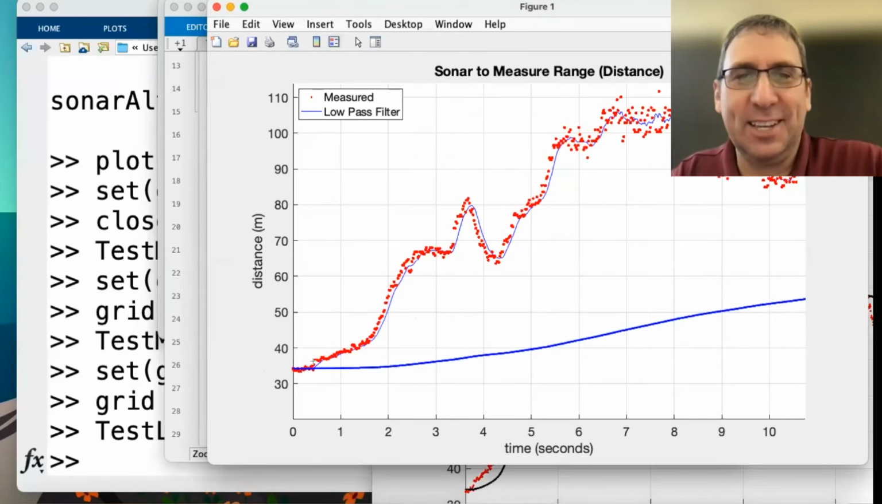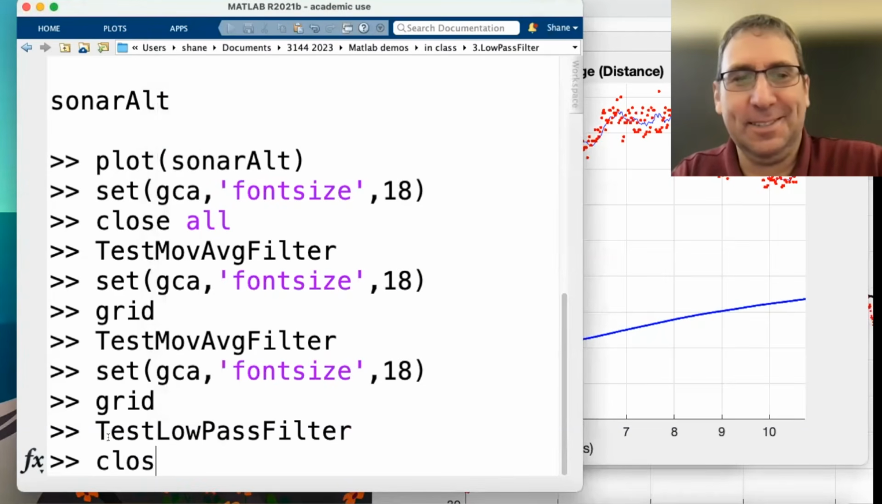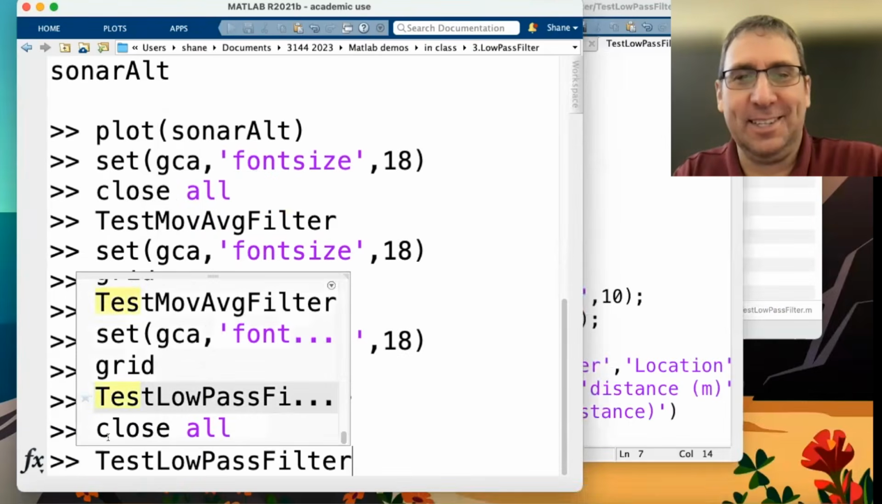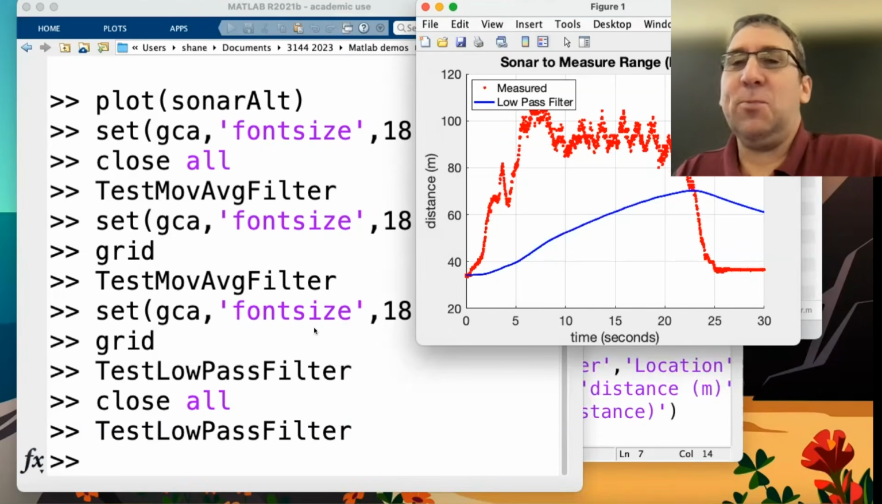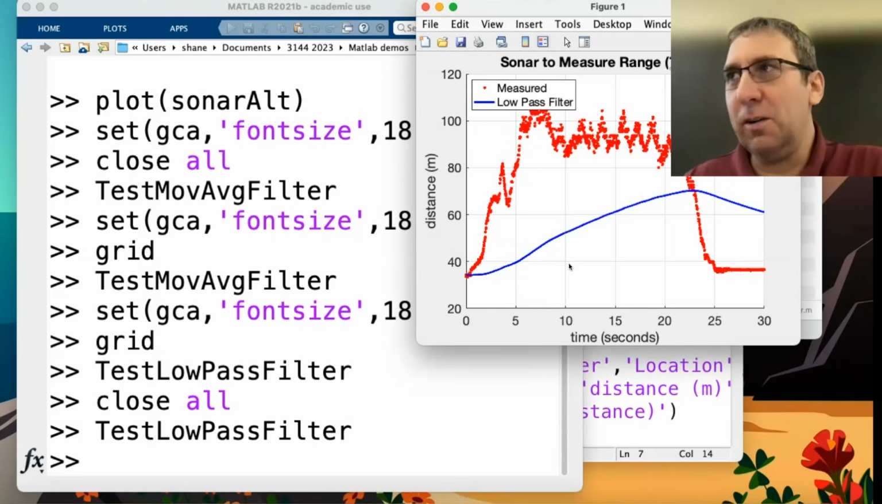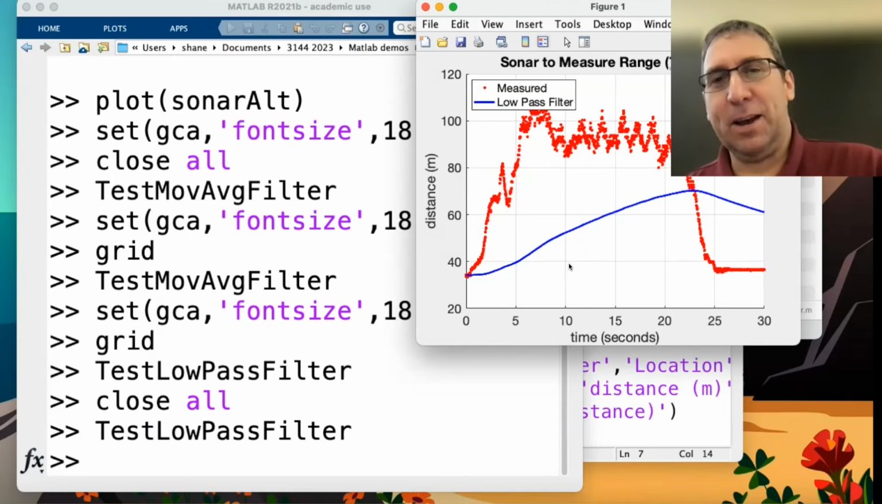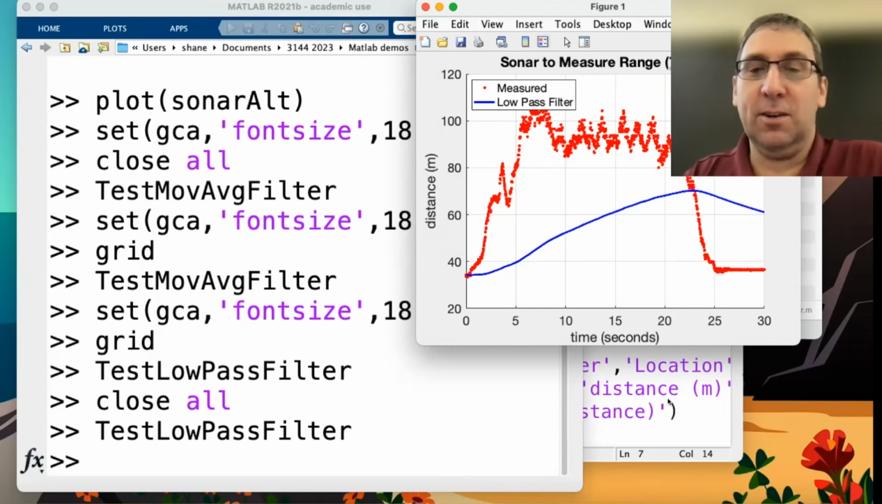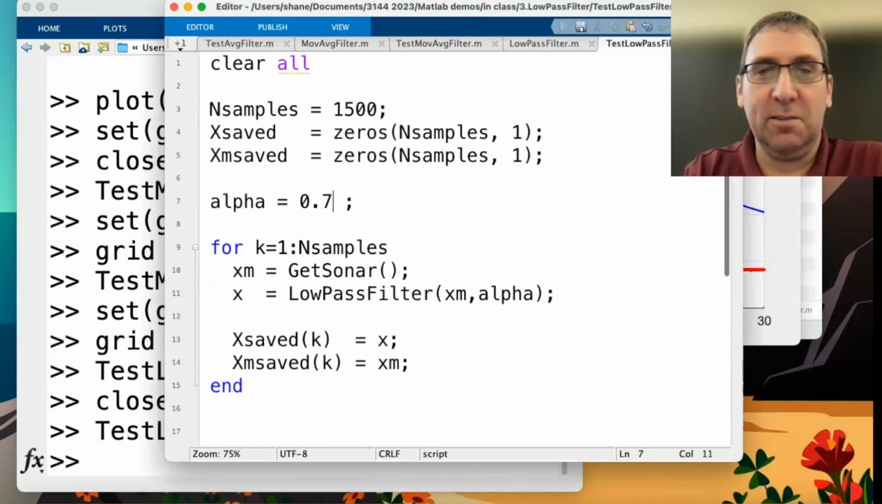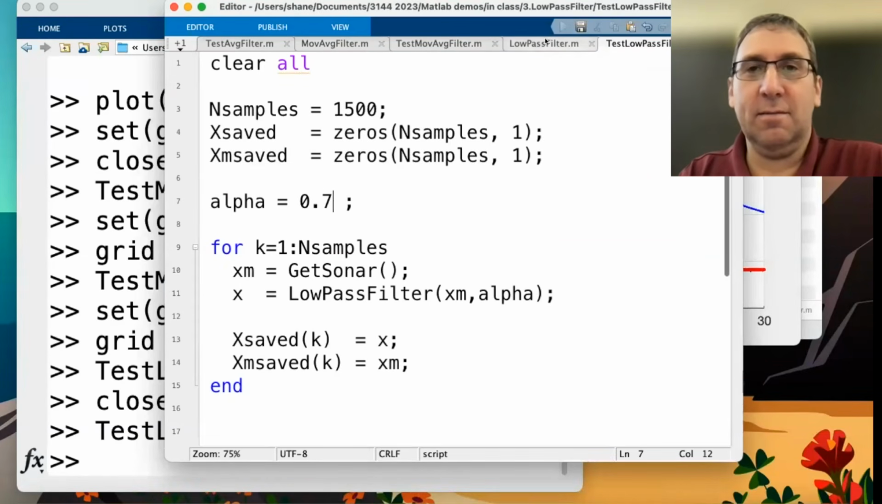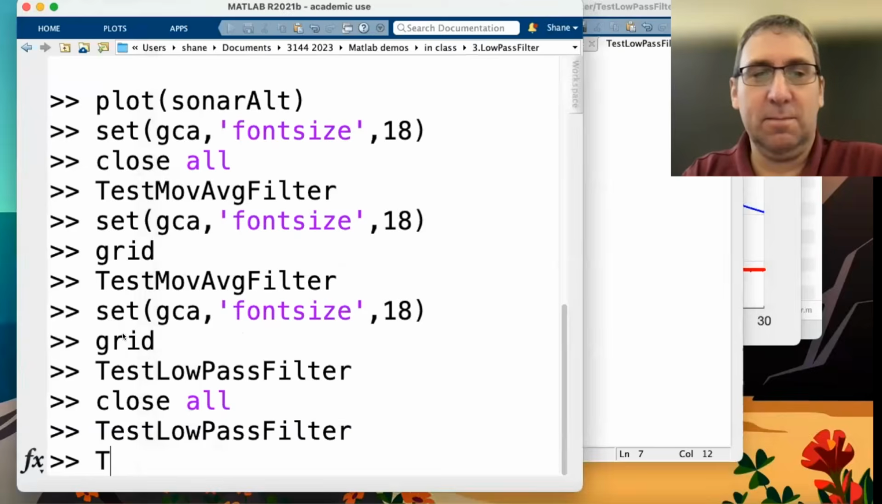Okay, so this is the low pass filter. If you do 0.999, it's terrible. It's just miserable. I'm going to do that again just to see. I think it'll do the whole range. Great job there. What it's trying to do is get the average of all of the measurements, right? As alpha goes to 1. So this isn't very good. Let's try something else. Let's try alpha of maybe 0.7 and see what that does.